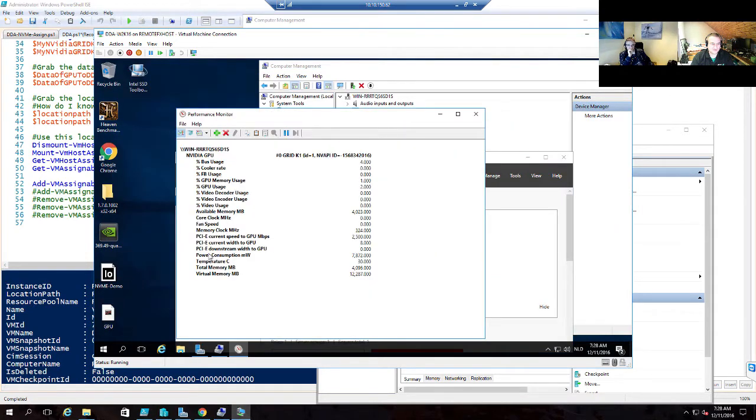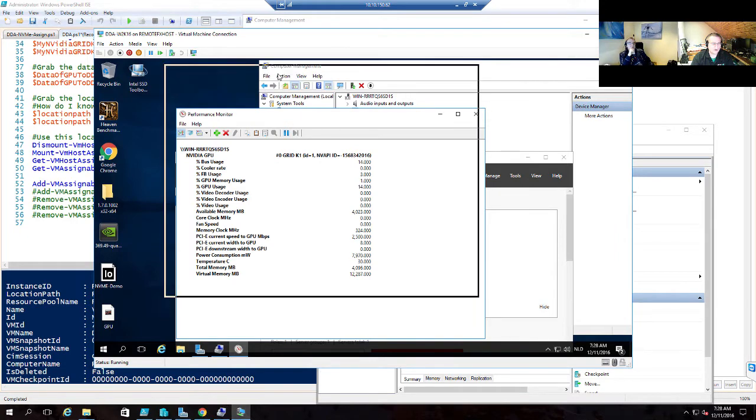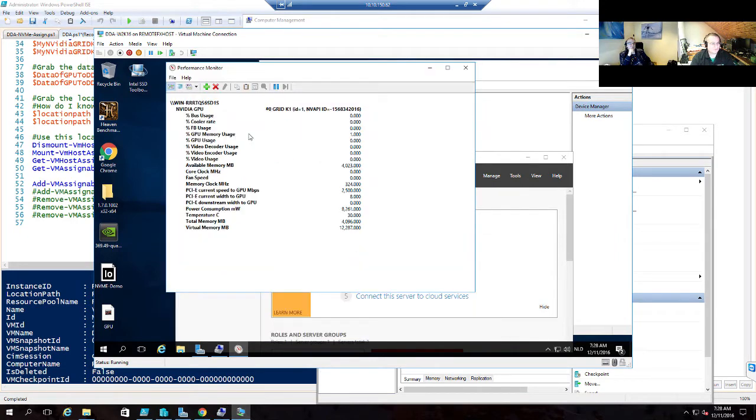What we can do is start, I prepared this. This is our performance monitor, which looks at my NVIDIA card stats in my VM. So if I do something, this should go up, right? Something should start happening.